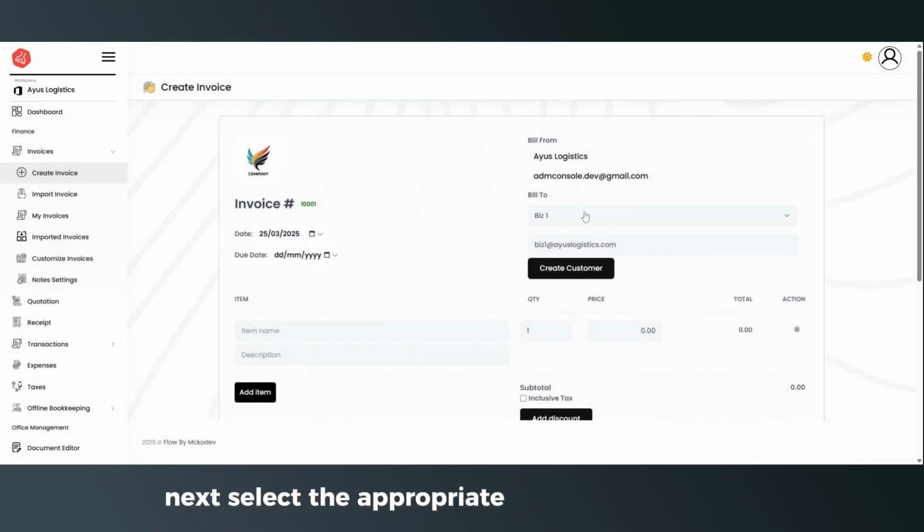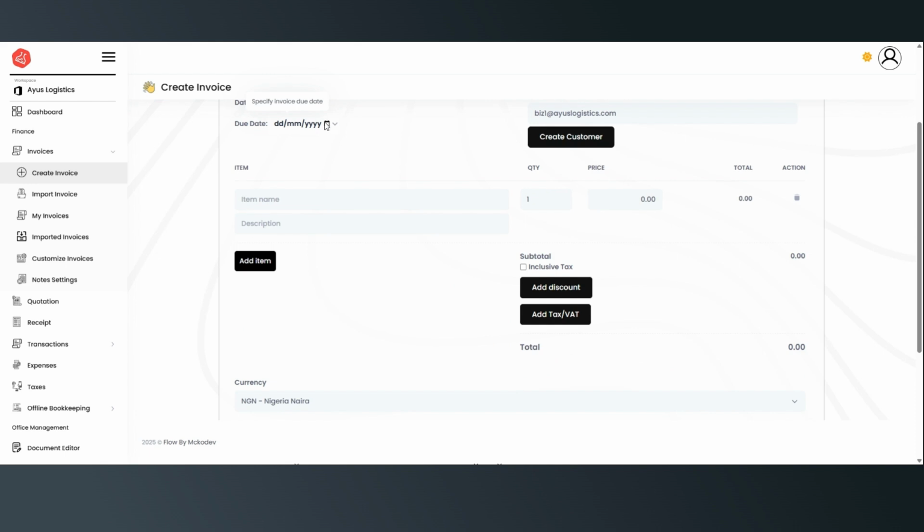Next, select the appropriate invoice and due dates. Then, add your invoice details, including item description, quantity, and price.